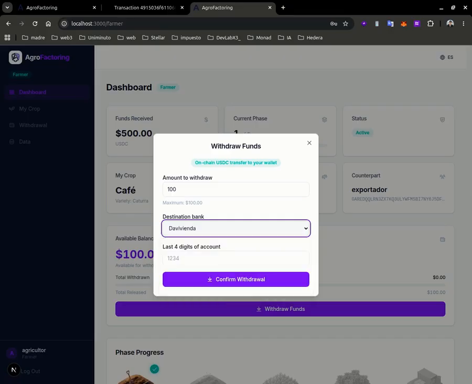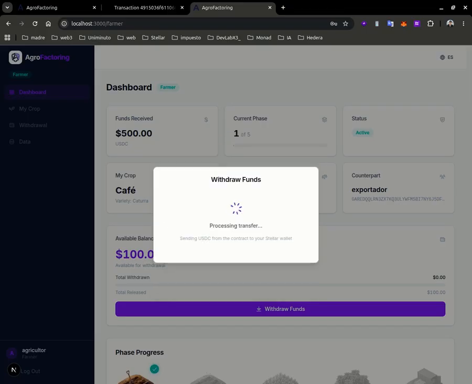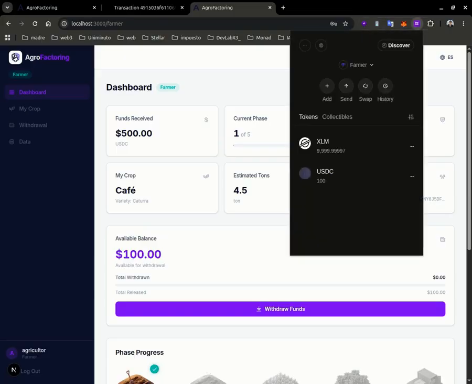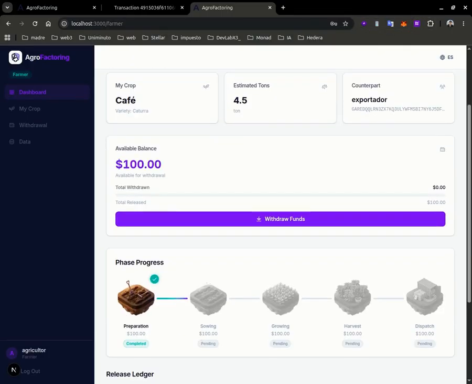This is only a dummy, but we hope that in the short term you can switch and choose between crypto or banks. Okay, confirm the withdrawal. And right now the contract is going to release the $100 available to the farmer. Right now we're going to check, and as you can see here we have the $100 available for the first step, which is the preparation.